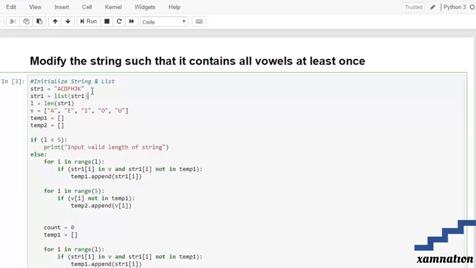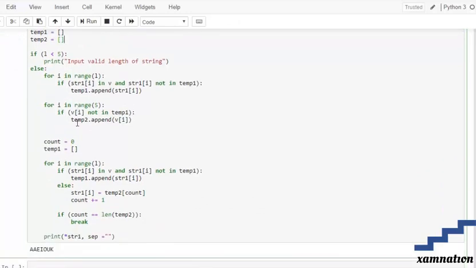After that, we take L to be the length of string 1, and V, which is our list consisting of all of the vowels. After that, temp1 and temp2 are our temporary lists available over here. Now we have set a condition that if the length is less than 5, then we say please input a valid length of the string, because we need to include all of the vowels. Else, we are going to get started.